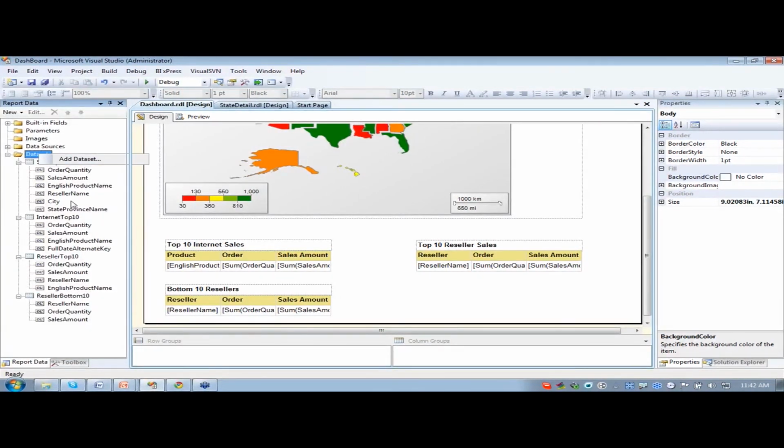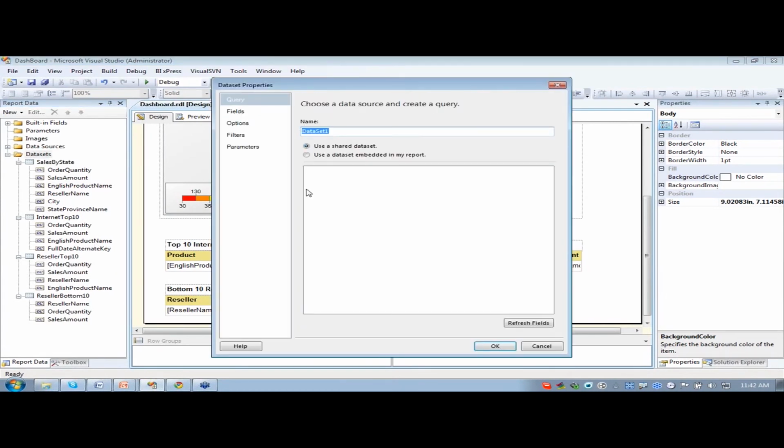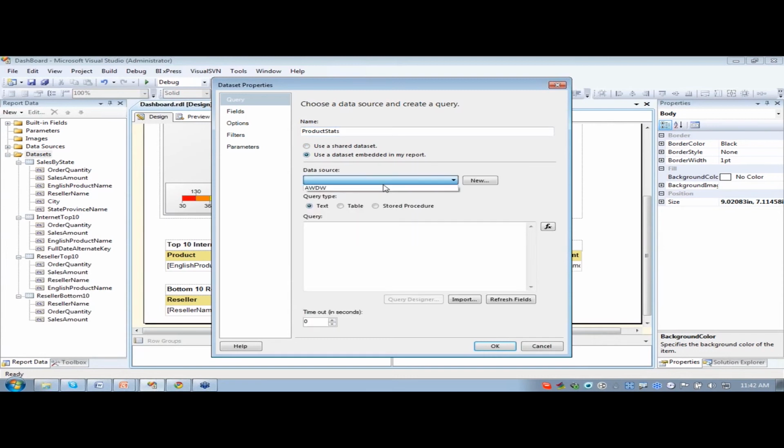So for this one, I'm just going to be looking at product stats. So I'll just call it product stats, just so we can see how well each of our different products are doing. And for that, I have another query here.